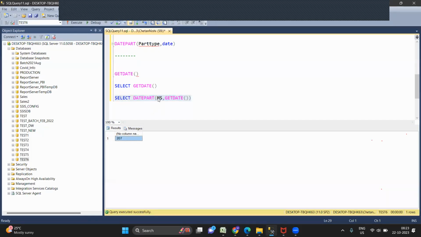Next, if I put QQ, quarter, what is the quarter number of today's date? 4. Next, if I put DW, day of week. A week has 7 days. The week begins with Sunday, and today is Sunday. So it is 1, correct?